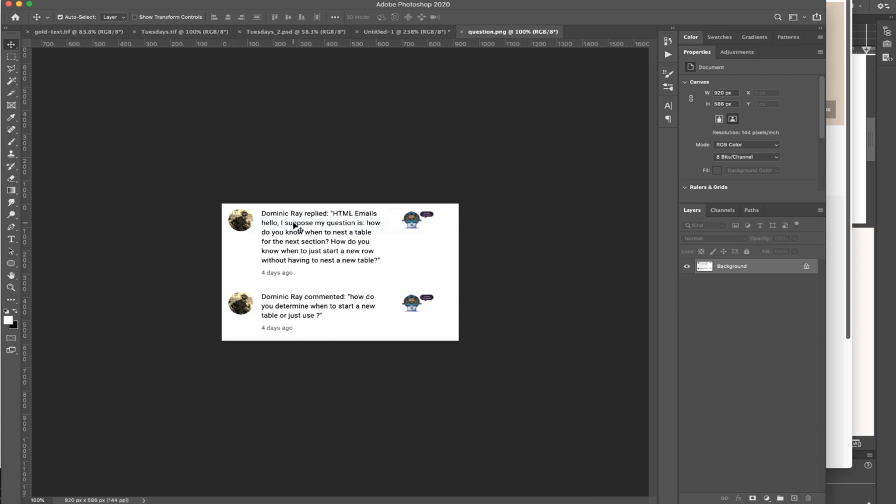So without wasting too much time, the first question came in through this form: how do you determine when to start a new table?